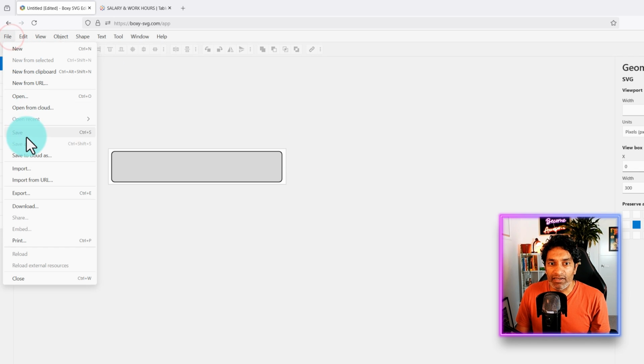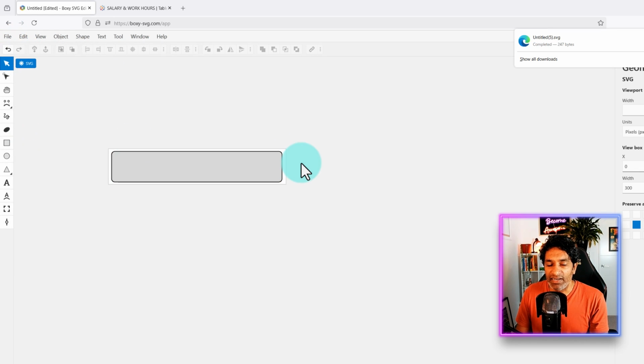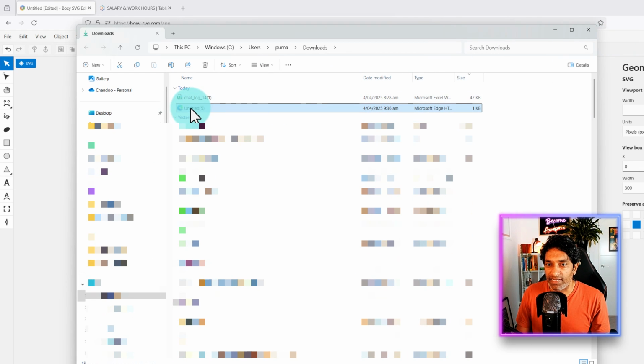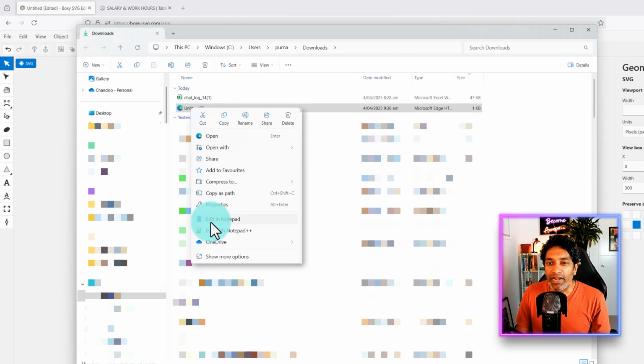Now I'm going to file, save. You can see that there is really nothing much here. It's a simple rectangle, and we will get the SVG file in my downloads. Let me open the download folder, that is the SVG, and I'm going to right click and edit this either in Notepad or Notepad++. If you don't see those options, you'll need to add them.